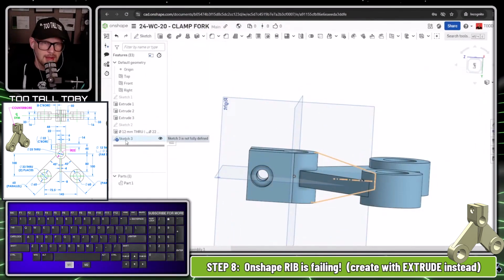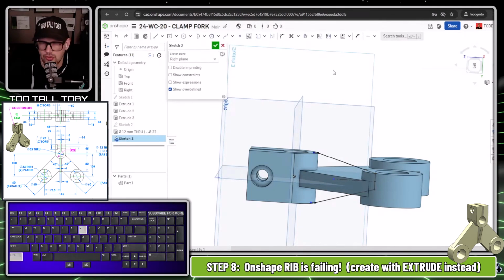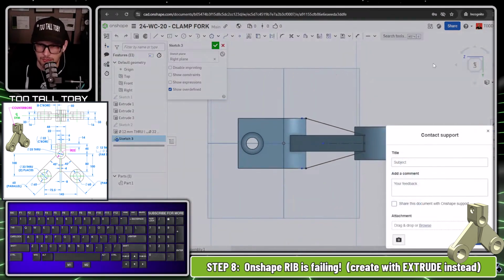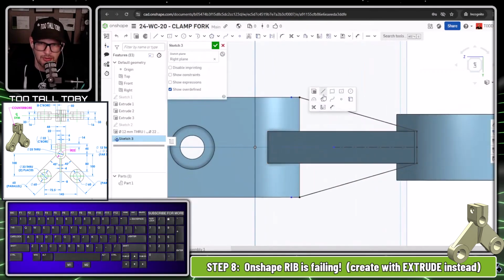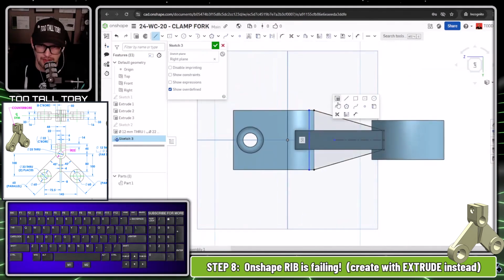But the thing you want to remember is that, just because the drawing calls out for a rib, or the customer calls out for a rib or something like that. Whoops, I hit the hotkey for submit to support by accident. Even though the drawing calls out for a rib, or the customer calls it a rib, you're not forced to use an actual rib command.